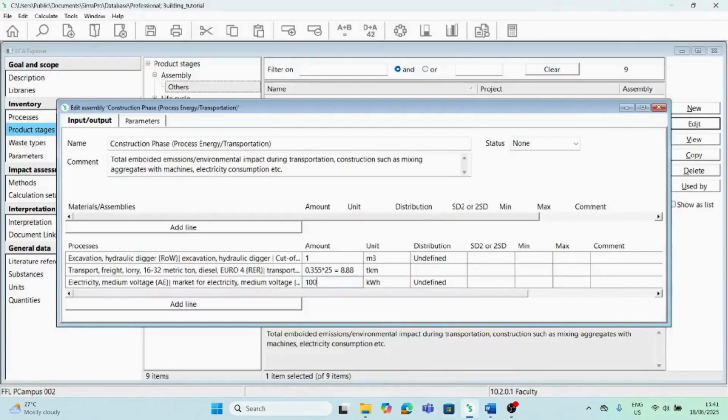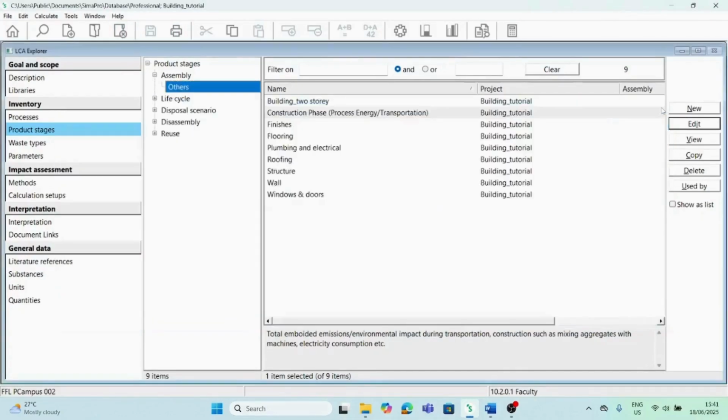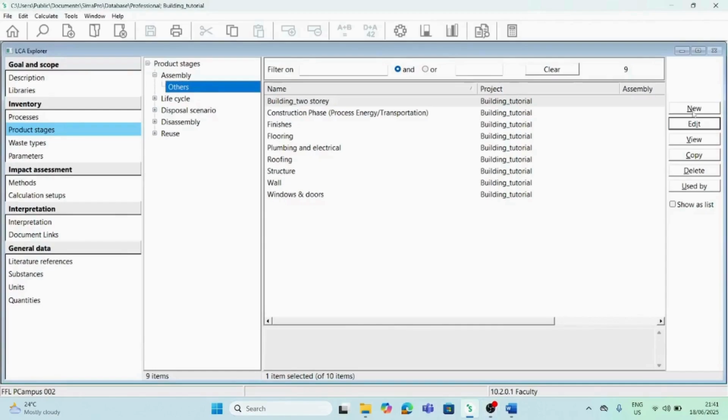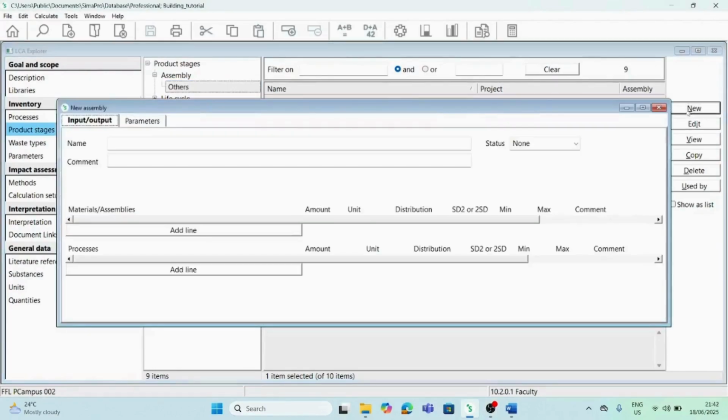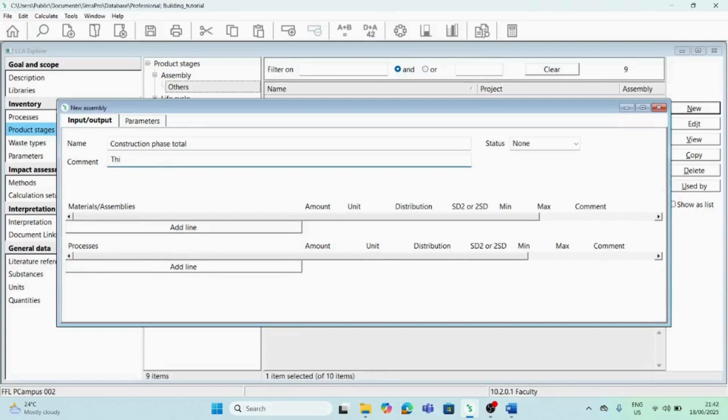Now we are going to create a super assembly, you can say, and that assembly will be covering all kinds of expected environmental burden associated during the construction phase. I just named it a super assembly. It's not as such a super assembly, but just for the sake of our reference. So it will provide us the total environmental burden associated during the construction phase.